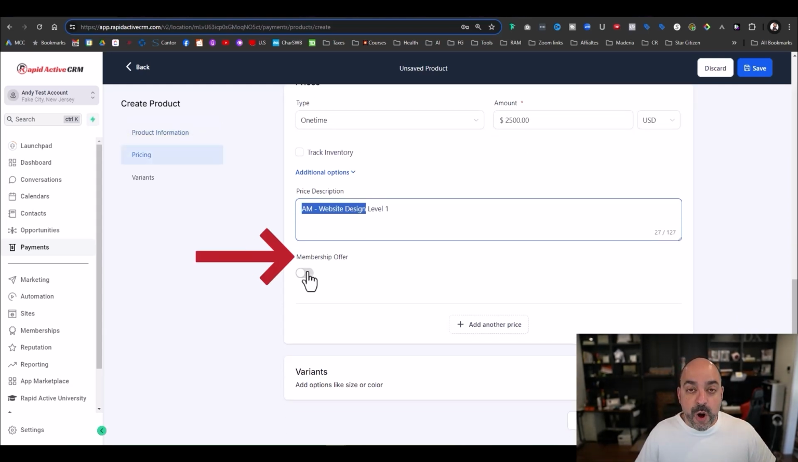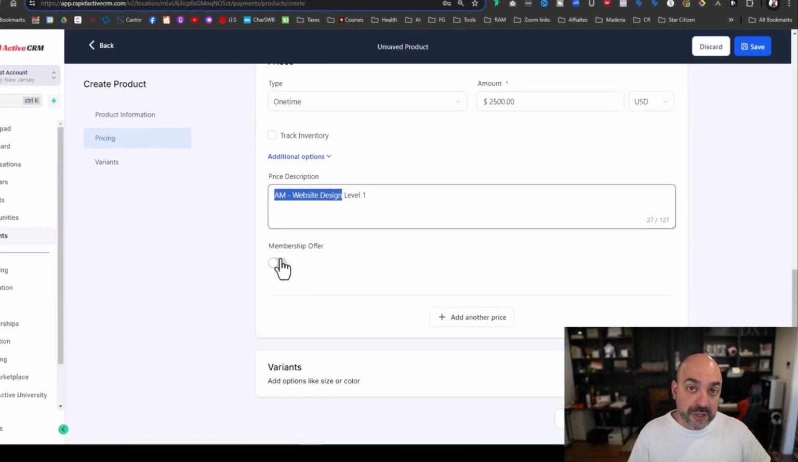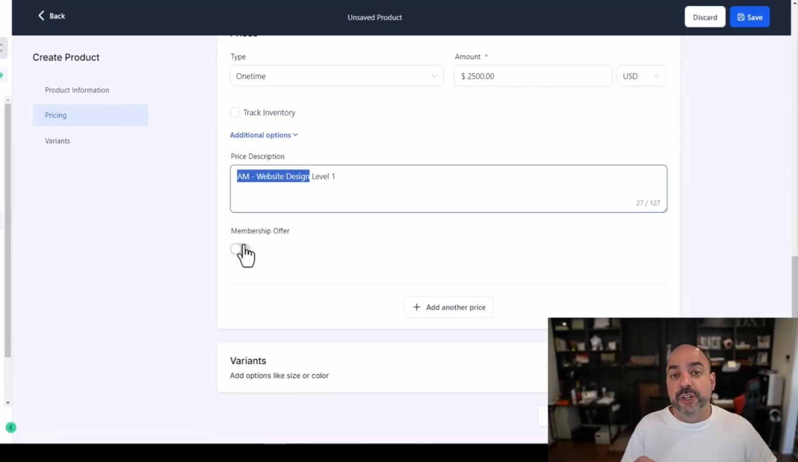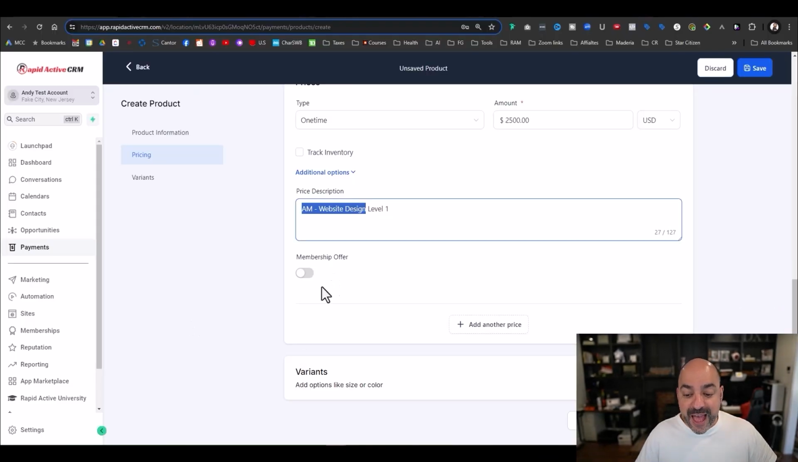Now, if there's a membership offer included with this offer, with this purchase, wherever it lays, if you turn this on, what will happen is this will trigger the automation to fire the username and password and give them access. So that's if this thing is here.